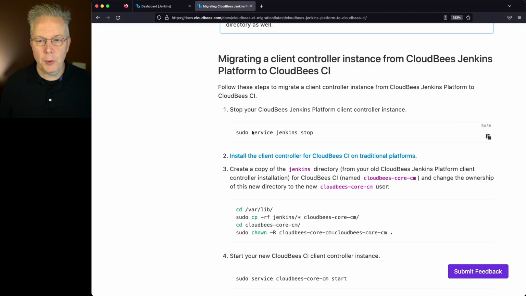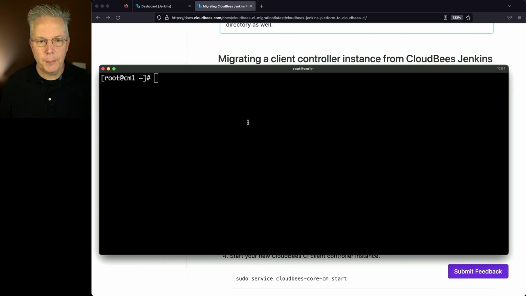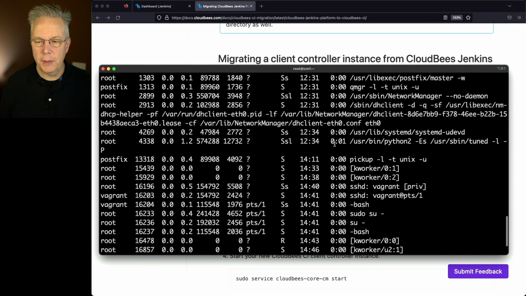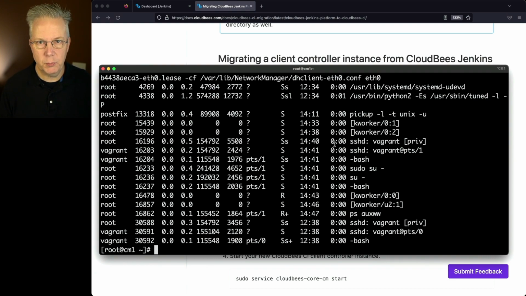So the first step that we're going to do is we are going to stop the service. So I'm going to say service Jenkins stop. So when the CloudBees Jenkins platform was installed on this machine using Yum, the service that was created was actually called Jenkins. So we'll go ahead and type this and stop. And just to verify that we're actually stopped, we'll make sure that we don't see the process running, which it's not, which is what we would expect.